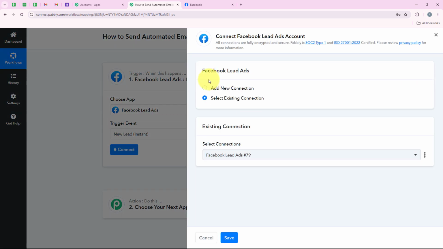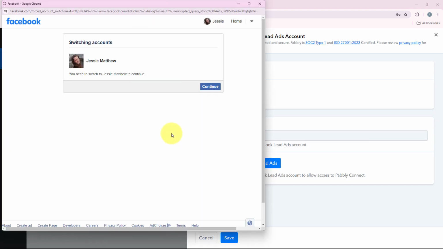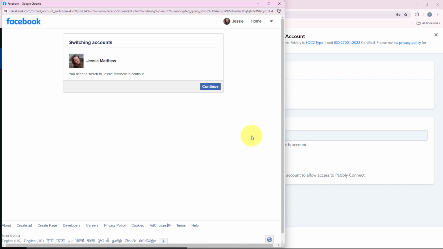And as you can see that it is asking me to add a new connection or select the existing connection. So if you have already connected your Facebook lead ads account with your Pabbly workflow, you can click on select existing connection and then save. But if you haven't, you have to follow me. Click on add a new connection and then connect with Facebook lead ads. And now it is asking me to select my account. So I'm going to select it and click on continue.